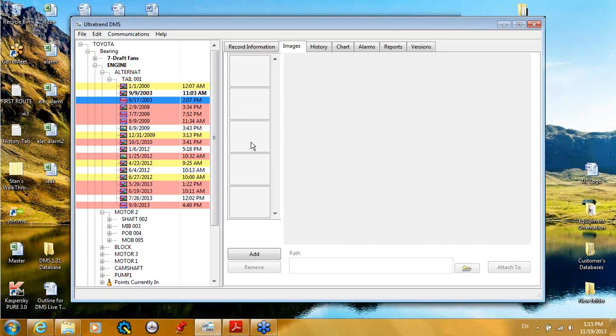So if you have a digital camera and you don't have a 15,000 where you can take a snapshot of a part, you can bring a digital camera and store it onto your computer, and all you have to do is link that image to that historical record. In order to do that, we highlight the historical record that we want to attach an image to, and then go here and hit the Add button.